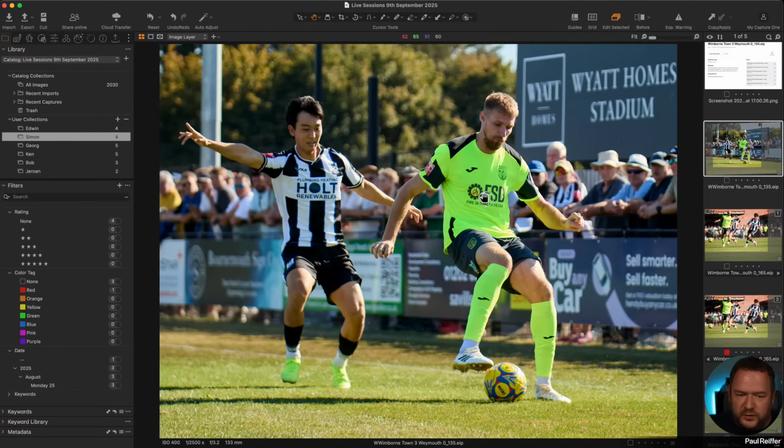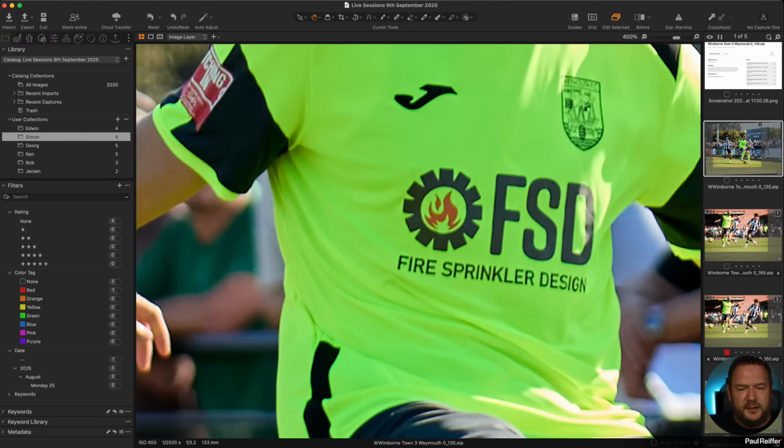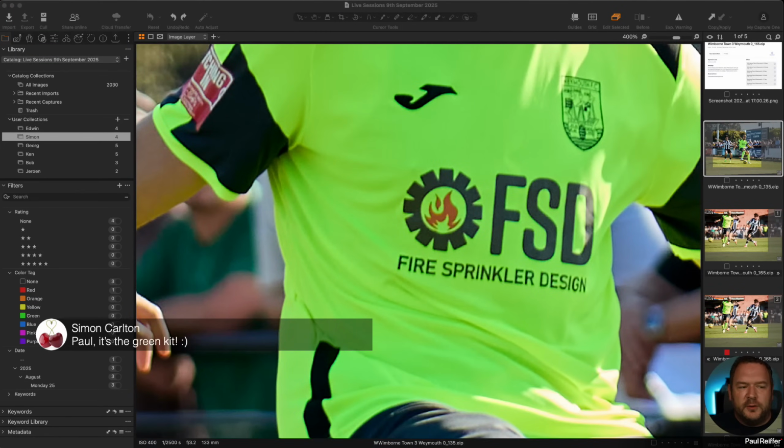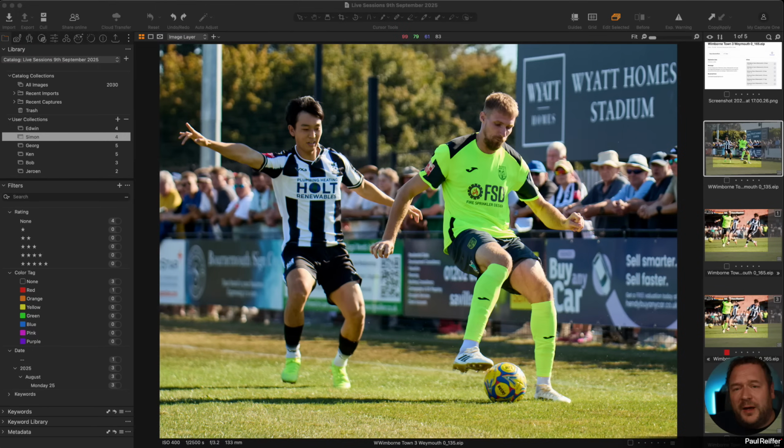Now, what I would say is, I know, Simon, I've researched it. It's the green kit, but what were they thinking? Dayglow green. What's that about? So, what I would say is it's not a helpful kit for photographers. Might mean that you stand out on the pitch.